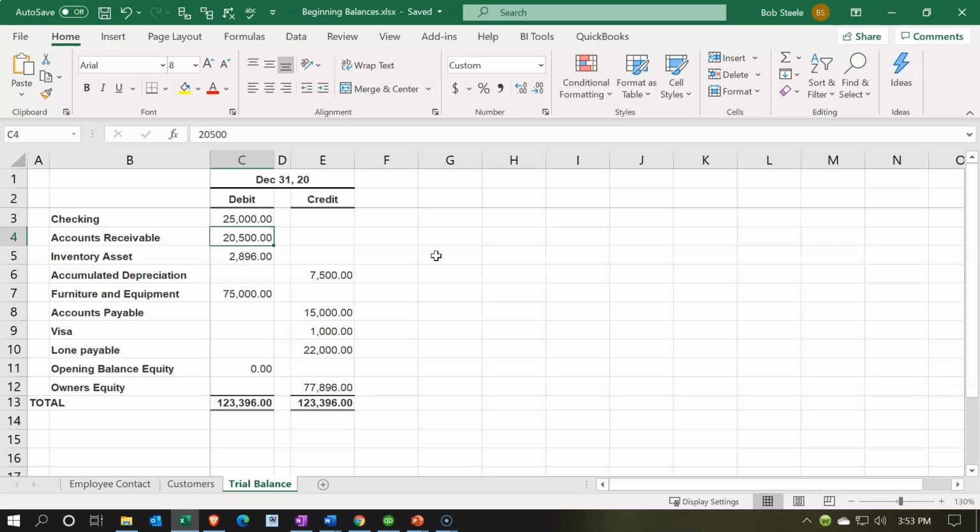The receivables, note the receivables represent customers owing us money. So if we're starting the QuickBooks system and we already have people owing us money, we cannot just put one number in the receivables, but also need to be representing which customers owe us money. So in other words, we need to support this number with the customers.